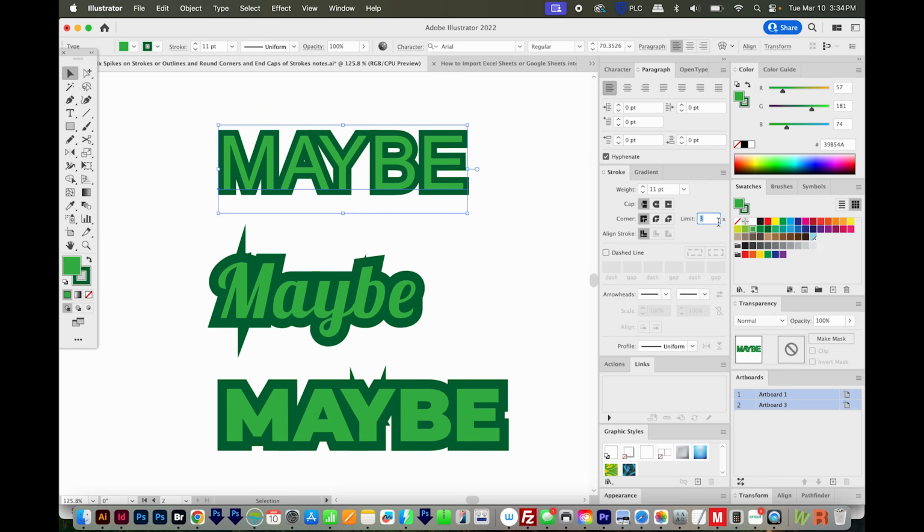If we keep reducing our miter limit, we run into other problems. So you might have noticed when I hit 2 that we got this weird cut off stroke on the Y. So I'm going to put this back up at 3. And then that's it. You can just leave it after that.